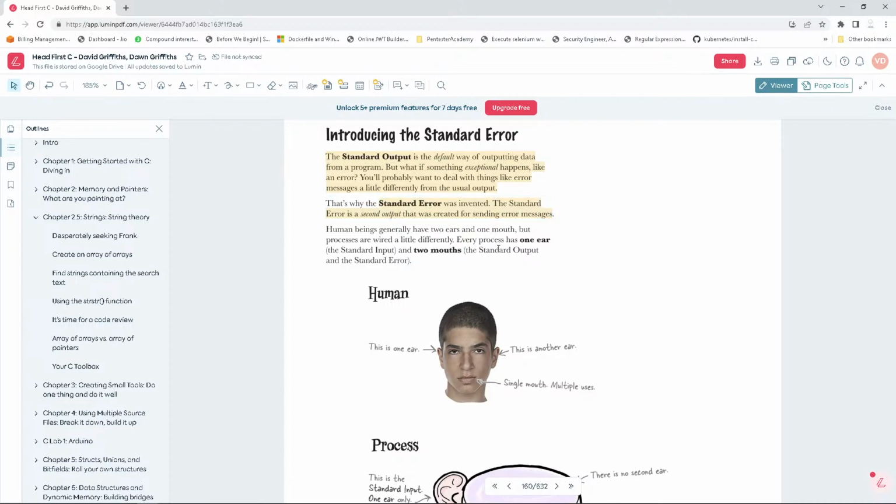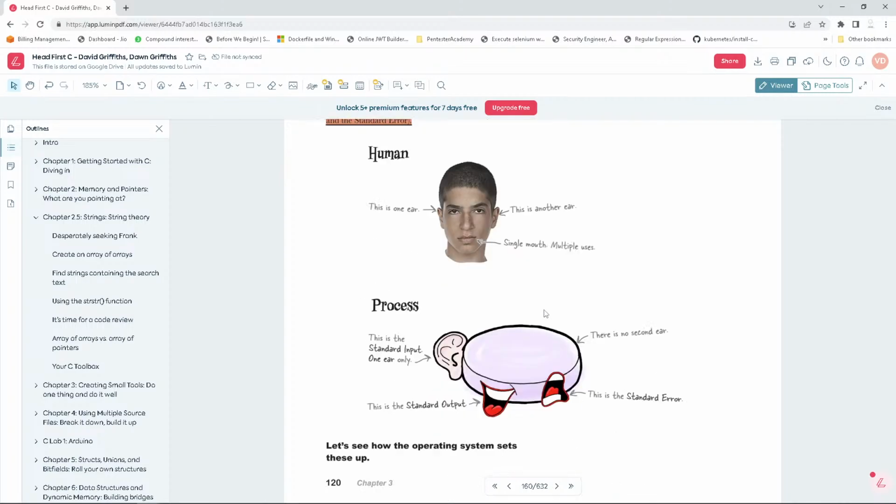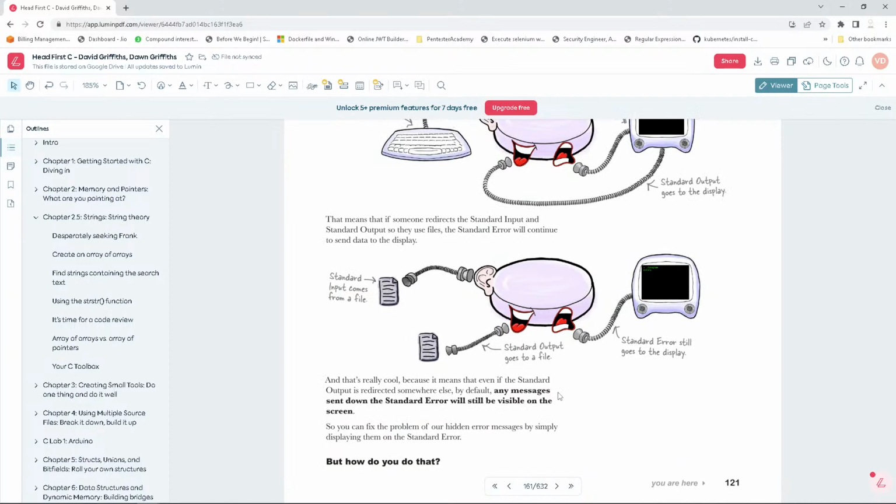Human beings generally have one ear and one mouth, but processes are weirdly different. Every process has one ear, the standard input, and two mouths, the standard output and standard error. So we have to remember this. This is a very, very important point. So it has one standard input, one standard output, and one standard error. So you can see two modes. Okay. So standard error goes here, and if there is a standard output, this goes here.